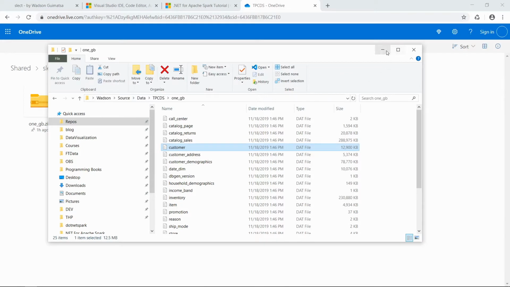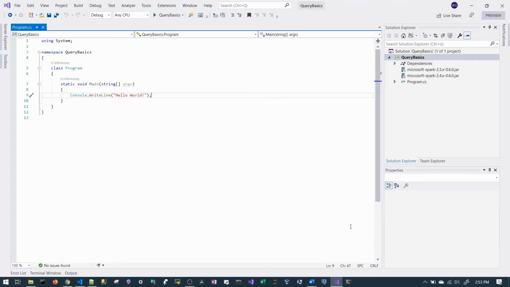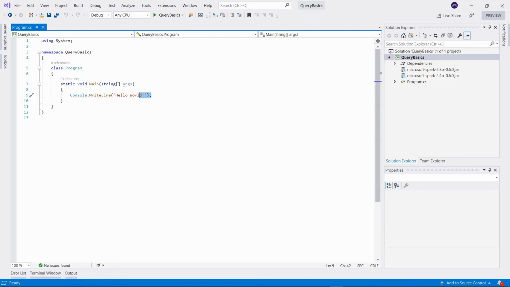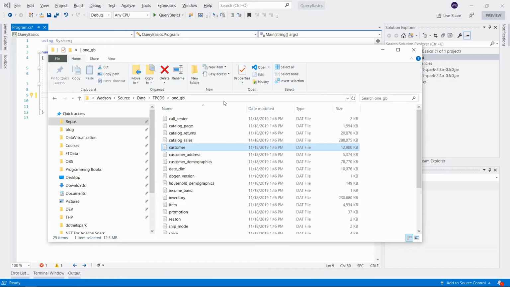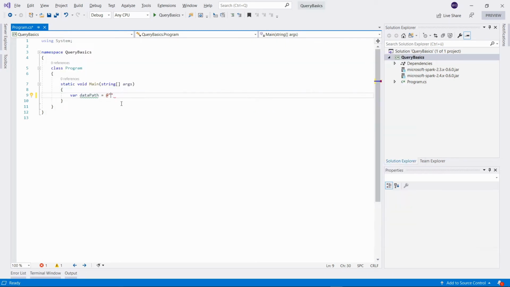So let's go over there to Visual Studio again, and let's get rid of this one. First thing, we'll first declare a variable that points to our data. So just do something like that. And customer, boom, that.